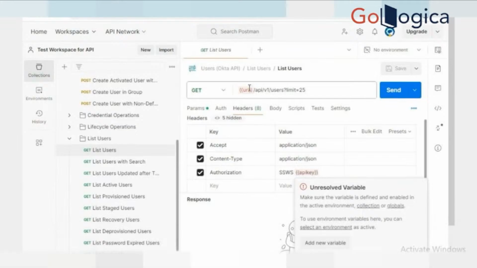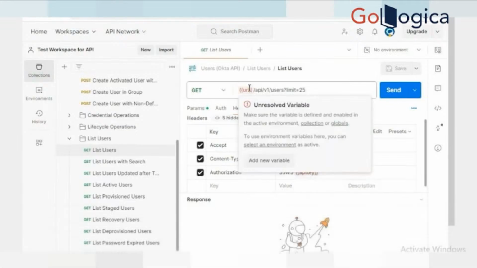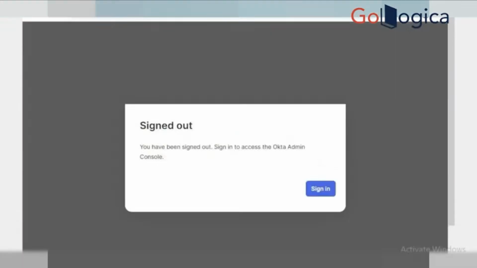One thing we require is the URL. URL basically means our tenant URL. Where do we get this information? In the Postman collection side. So we require such a URL. So what is our URL? Our URL is this.